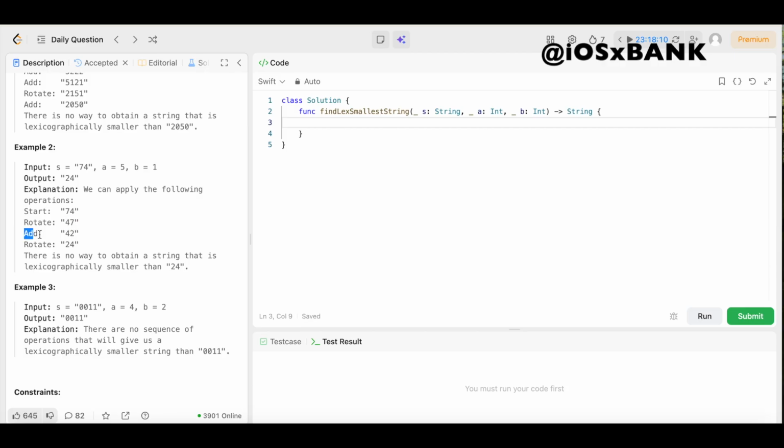Then we're going to add. So when we add, it's only on the odd indices. So we're looking at the 7. 7 plus A, or 5, is 12. We only want the 2. So now the string is 42. Then we rotate again, by 1. So we rotate this 2 one time, and now it becomes 24. And then it says there's no way to obtain a string that is lexicographically smaller than 24.